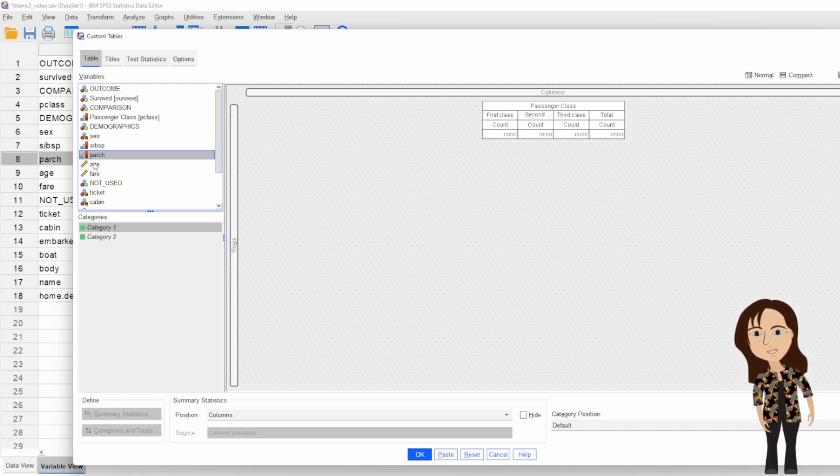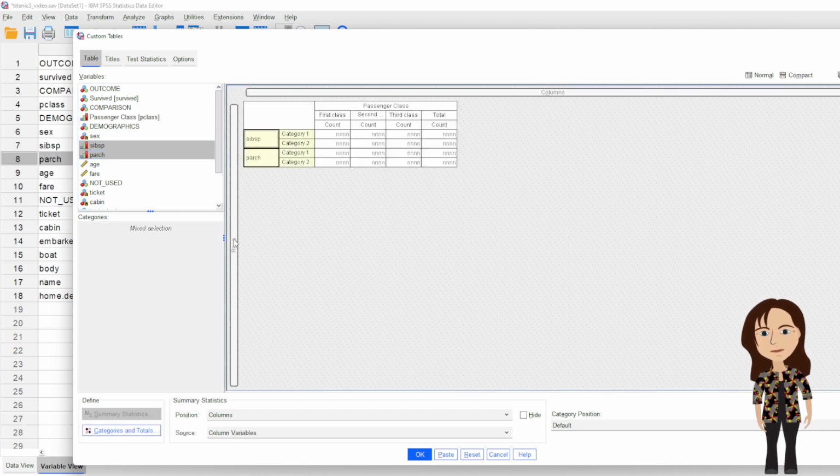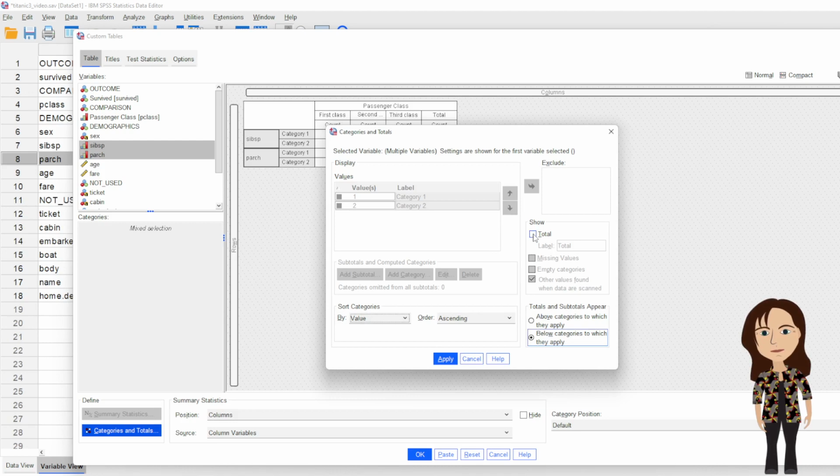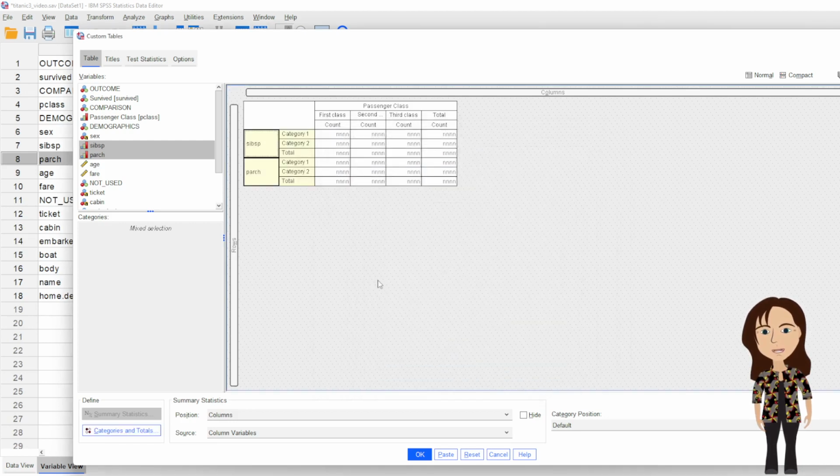If I have a bunch of variables that are all really similar, I would drag them in at the same time. And then while they're all selected, if I want the categories and totals, so let's imagine we've got 10 variables down here, I only have to tick that once and then it will apply it to all of them. So if you have a lot of similar variables, it's helpful to work with them all together in that way.